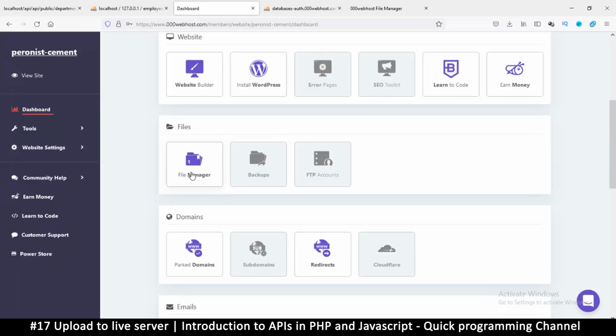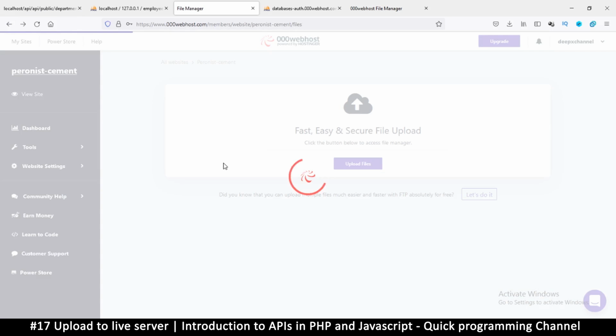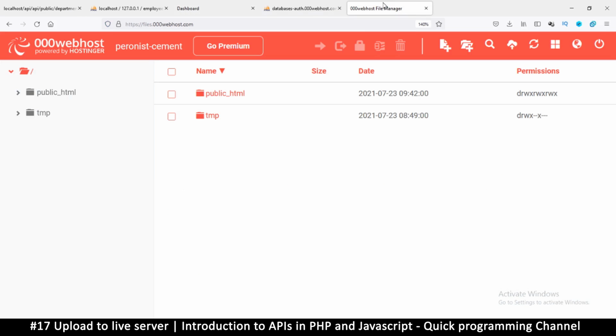Then click on file manager here. It will take you here and click on upload files. And then once you're done with that, you can go to phpMyAdmin, but I'm already on upload files here. So this is what I'm presented with. So right on the outside folder, just click on this main folder here and let's create a new folder.